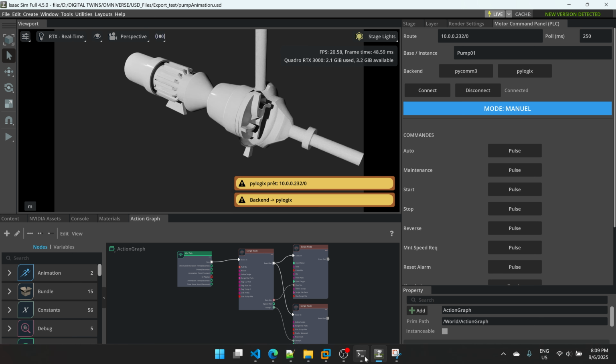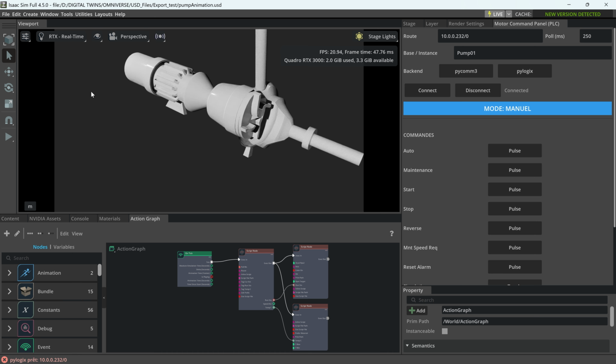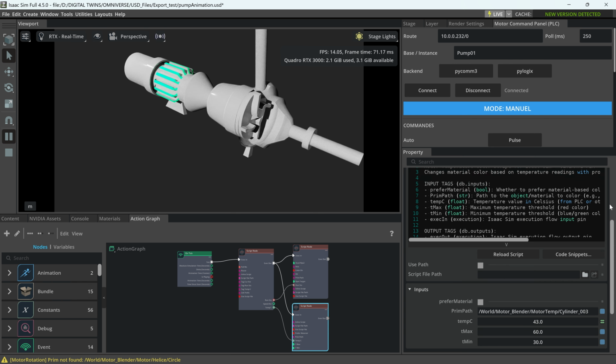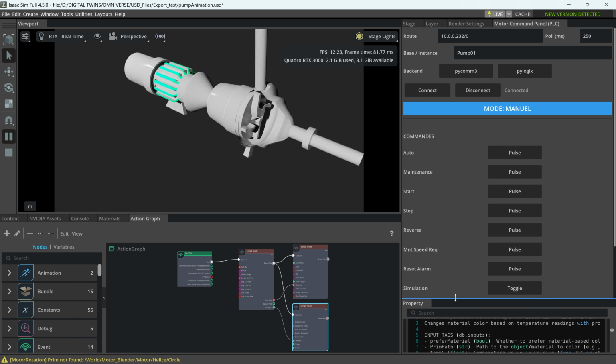Good, now we are ready for real-time synchronization. Watch what happens when we press the start button in Isaac Sim. Our temperature changes in the motor. That's amazing. The script node handles our custom Python code. Very good. Let's check the simulation and see if our pump runs when we press the start button.